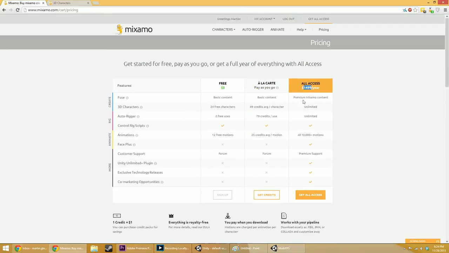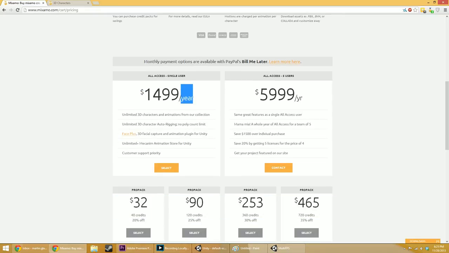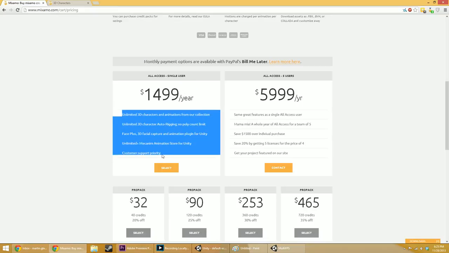And of course you can do the all access type of thing, which is $1,500 for the year, but it gives you all their characters, all their animations, all their, well, as far as I know, I think everything is just like 100% in there.